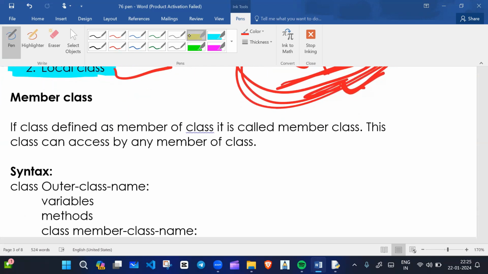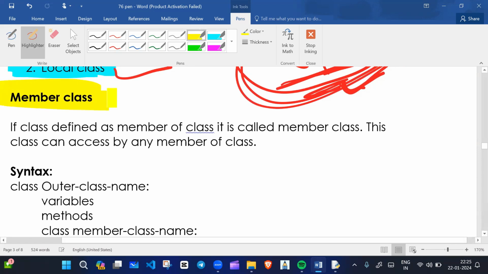All right. See here, now we will discuss member class. If a class is defined as a member of a class, it is called a member class.